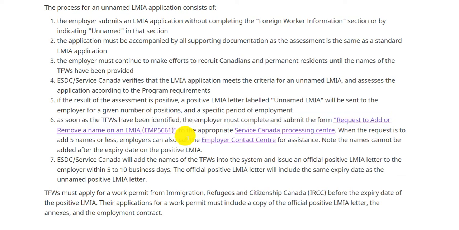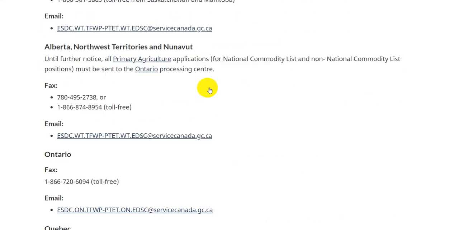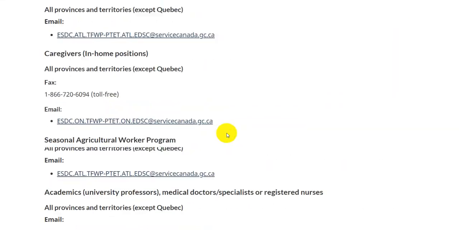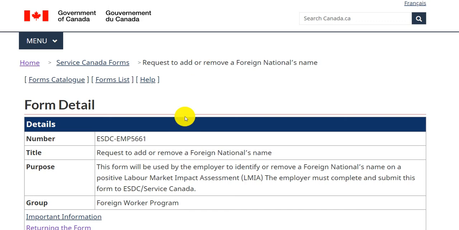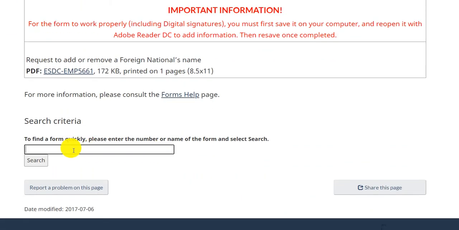If you are under the unnamed, there won't be any name added, there would be only a number. But if you come under the named LMIA, then the company would give you the LMIA number that you have to add by clicking here. That will redirect you to here, where you can add the number and start processing it. Here you can go search for the employers and you can add it.